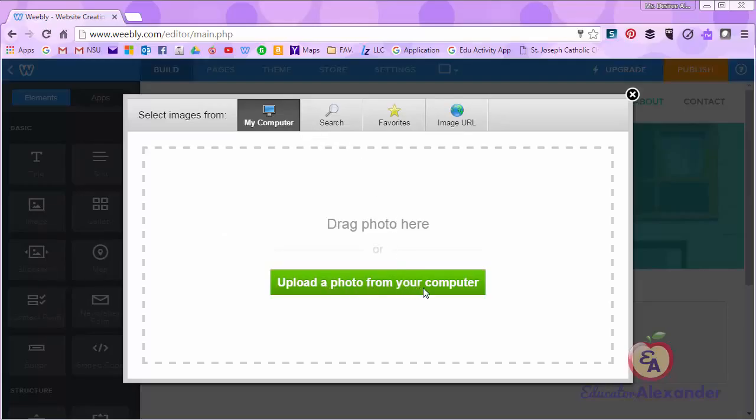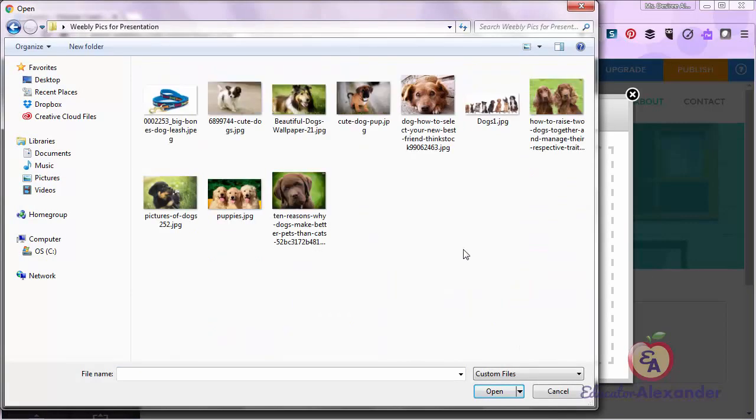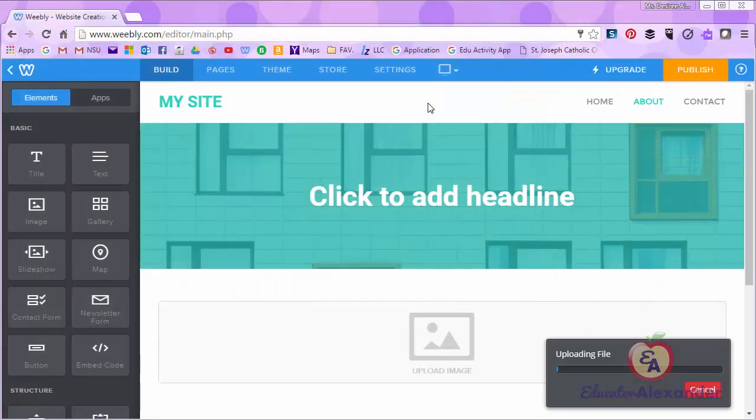I'm going to upload a photo from my computer. So I can either click it on my desktop or in a folder and drag and drop it here, or I can upload a photo from my computer. So that is what I'm going to do.